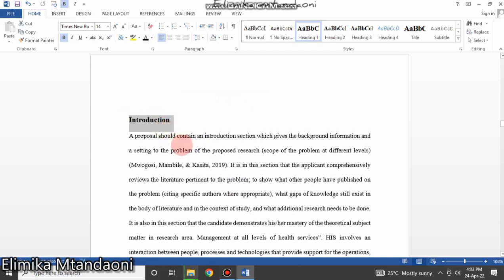So there are two ways where we can give numbering to these parts. For example, if it is a style, for example, that is heading style, we can give numbering by modifying the heading style. So we right click the heading style, then we say modify.